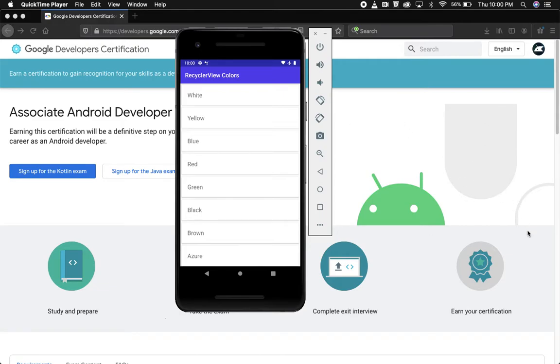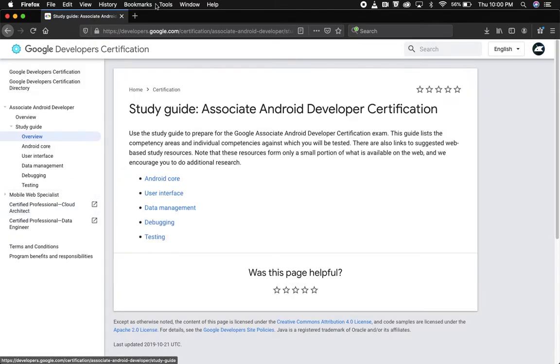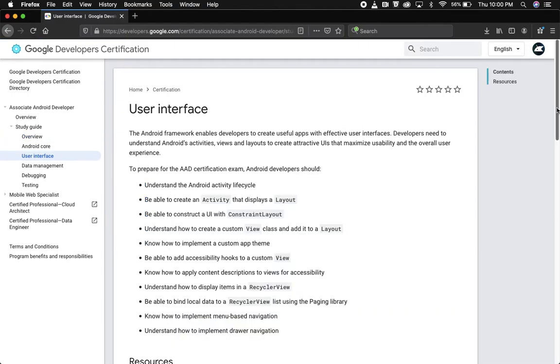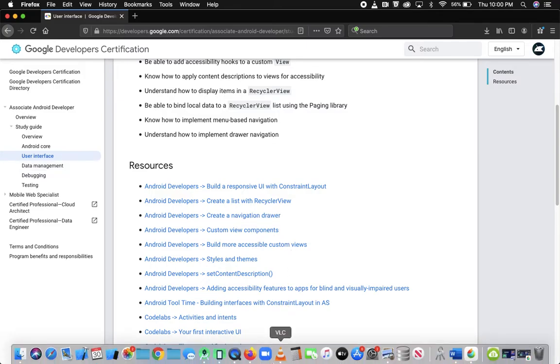So we are following the study guide given to us by Google. Here's the study guide on their website. We finished with Android Core. We are at user interface, and we kind of got stuck. This is the third video on RecyclerView because it's a very important subject. But we will come back to it when we work on data management. We're going to be doing to-do lists, so we will come back to it one more time.